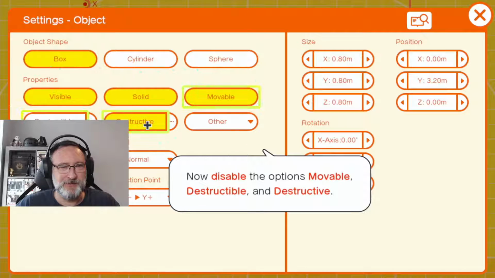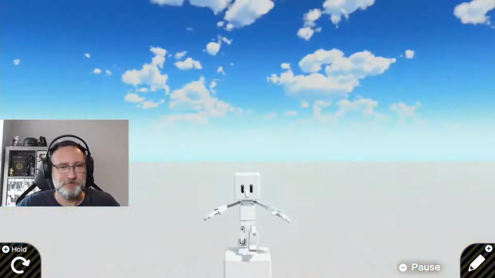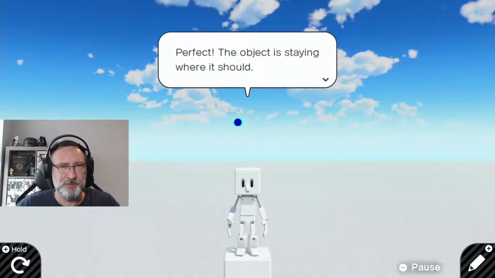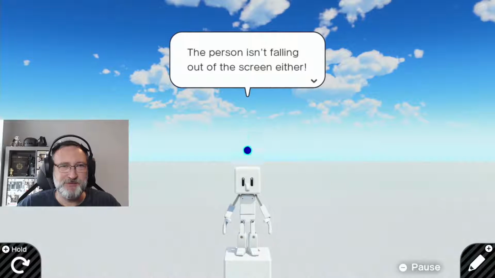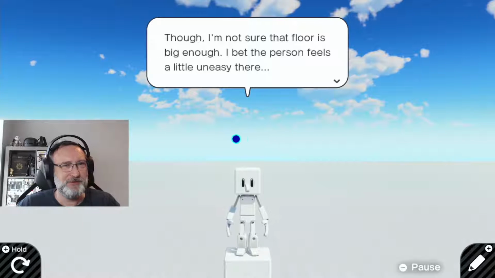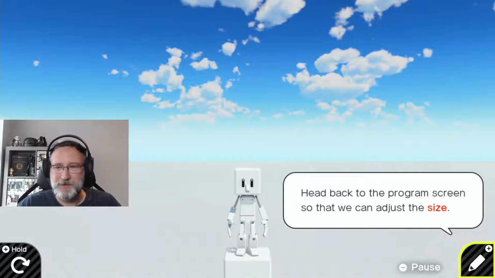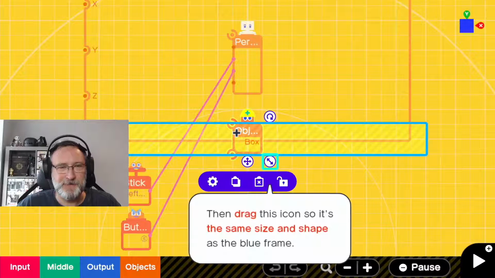Oh, they're highlighted, they're active. If that's done, we can close the settings screen. So it's visible and it's solid and it's a box. Perfect, the object is staying where it should be. So visible. Okay, so person isn't falling out of the screen either. Though I'm not sure that floor is big enough. I bet the person feels a little uneasy there. So I'm assuming we're going to make that bigger.